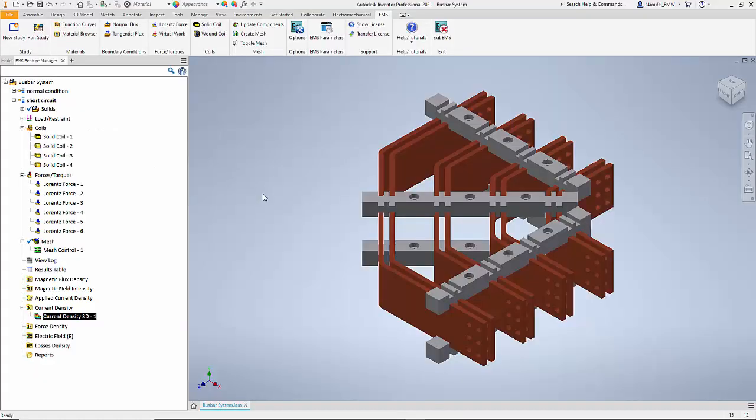Let us take a look at the busbar model that we are going to simulate. It has plates or busbars made of copper, and it has 6 such bars that carry current, and there are also 2 such bars that do not carry any current. So these busbar arrangements carry 3-phase current.